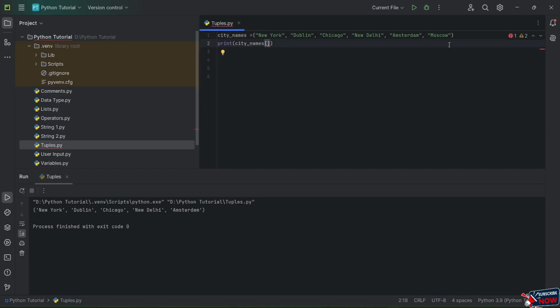You can also print it in reverse position. If you want to print it in reverse, or slice it in reverse, you can just put a double colon, and after that make sure to put -1. If you run this, you can see Moscow is getting printed first, then Amsterdam, and last we have New York.